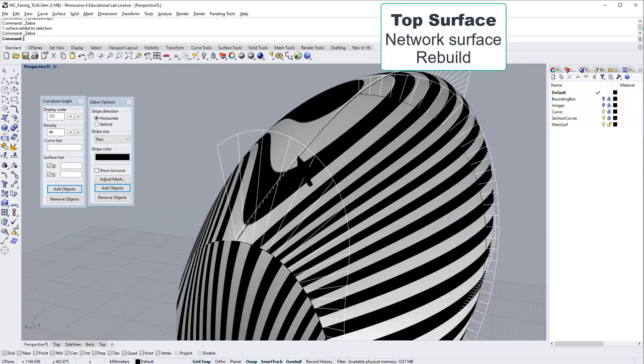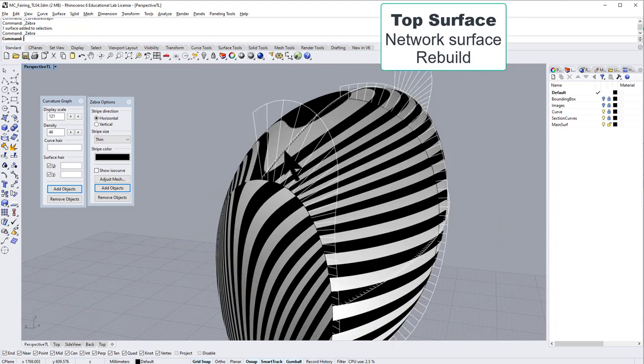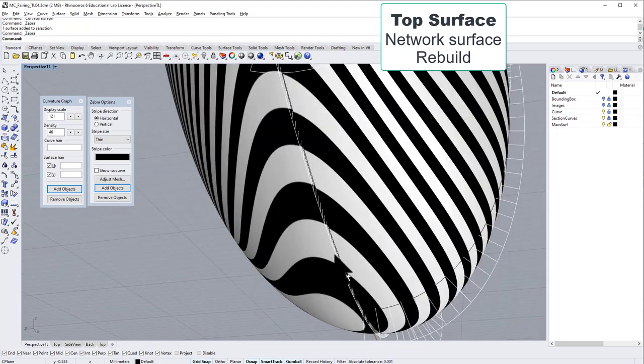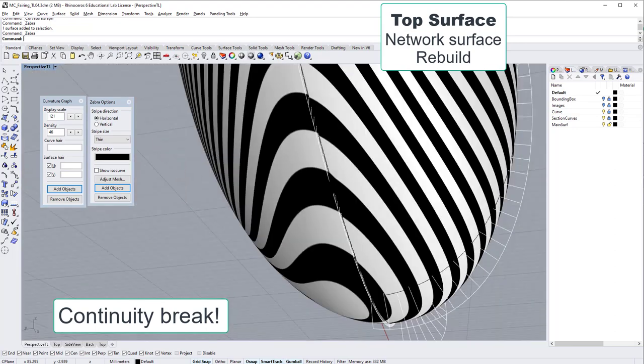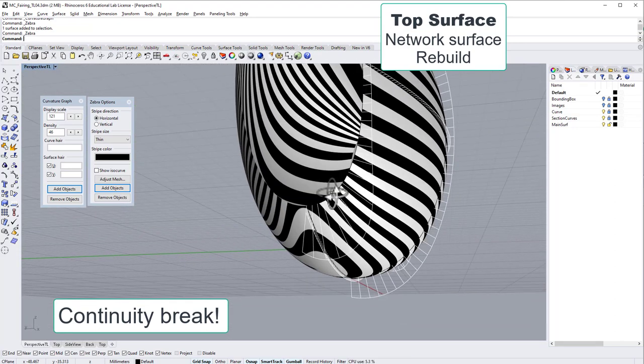So I succeeded to make a really nice connection here in the top part. But what about the lower part? We didn't check that. So let's go in and have a look at that. And look at that zebra pattern. It's broken. And the zebra pattern tells us that this is not curvature continuity at all.